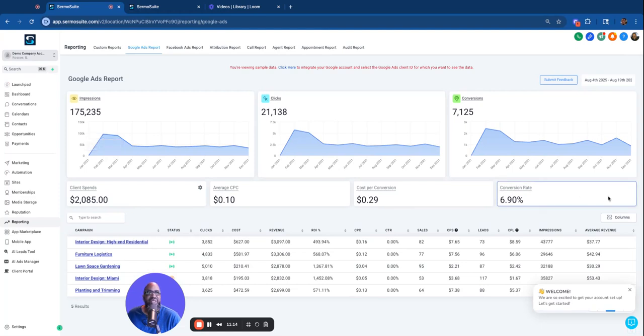So to recap, SermoSuite handles conversations, booking, your CRM, automations, websites, marketing, and reporting. And it replaces tools like Calendly, MailChimp, HubSpot, Hootsuite under one login. The big advantage, it doesn't just store data, it works for you. So you capture and you convert more leads automatically.